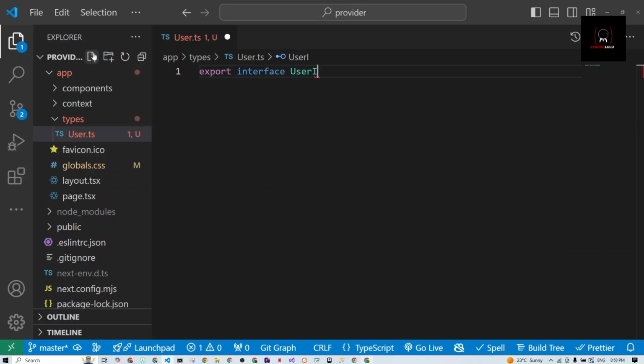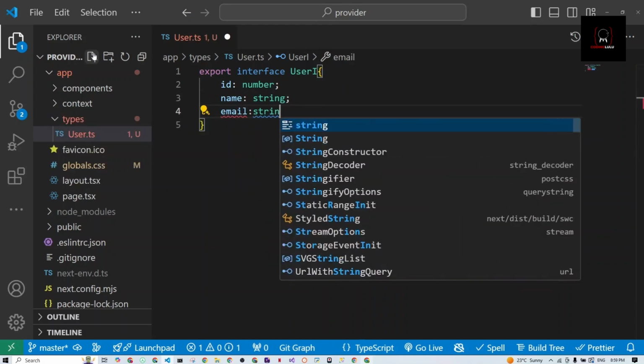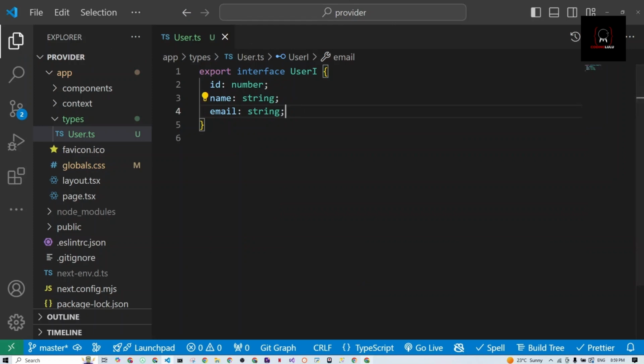So the user will have an ID, which should be of type number, and we'll have, of course, the name of my user, and it will be type of string. And also I want to have an email as well, and that will be type of string. Great. Now we are done with our types.